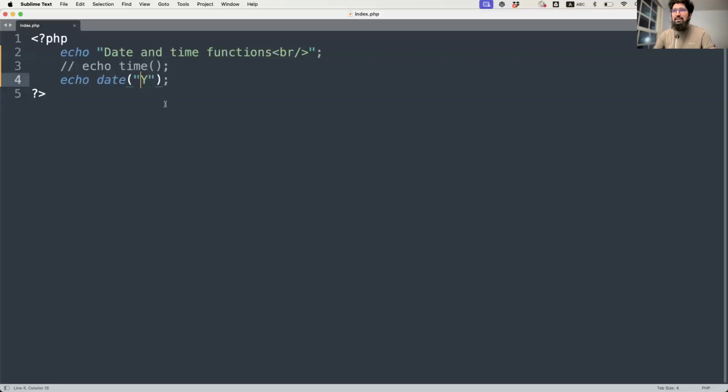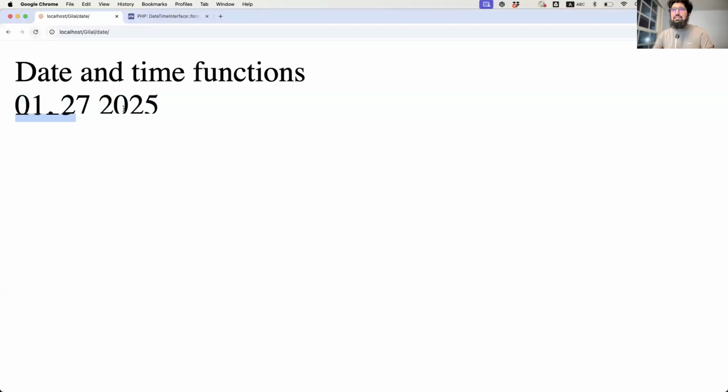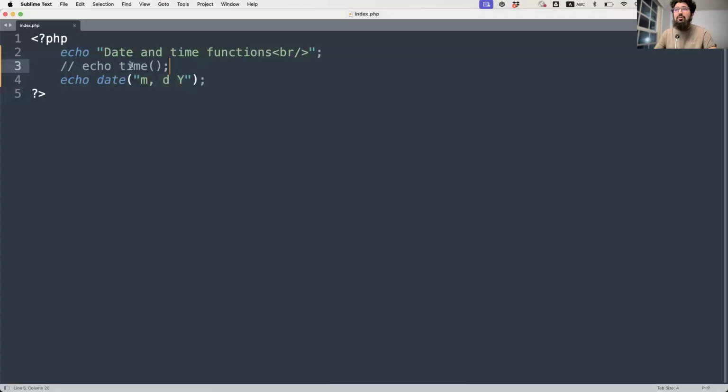If I want to see the month, I write a small m, and then I put d, and y. I'm saying m for month, d for date and y for year, right? Let me save that and run it. You see, it shows 01, which is January, then 27, and then 2025. That means it's the current time. So it's by default embedding this time.